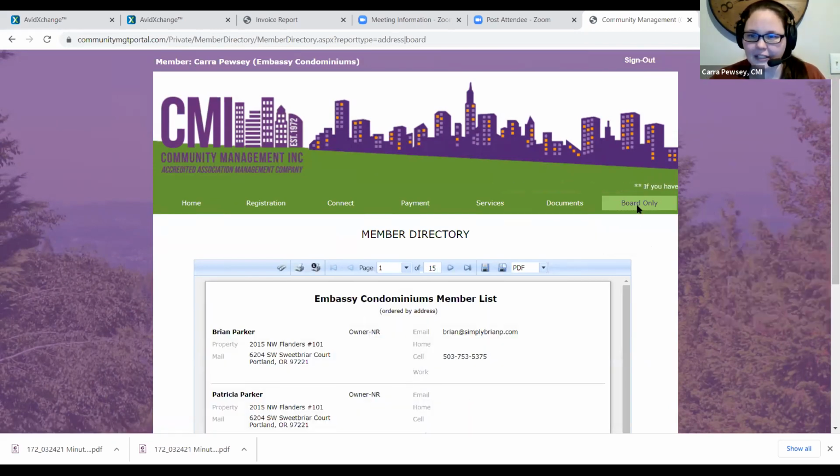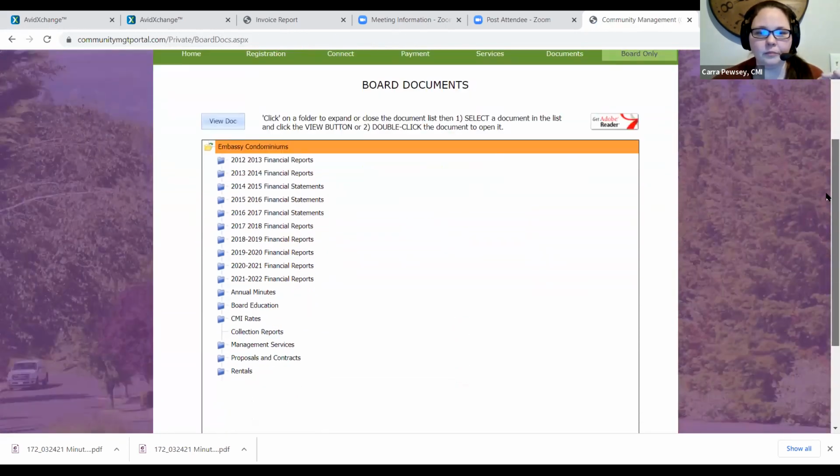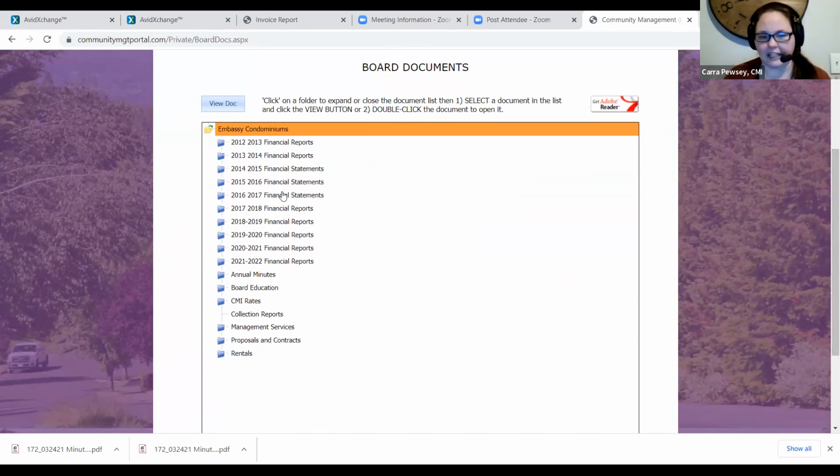Or you can do it by address, by name. Board documents. So this is where we put the full financial statement. Online, we only put the abbreviated version that has basically the balance sheet and the income statements, because we don't want to send out the collection report or the delinquency report and your bank statements, because that has the bank account information on it. So we condense that into a smaller version on the main portal with the members, and you as a board member have access to the full financial statement.